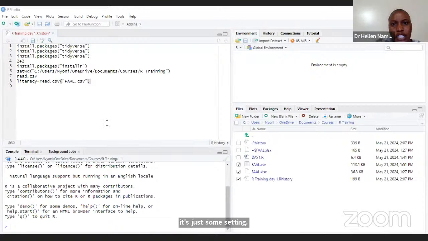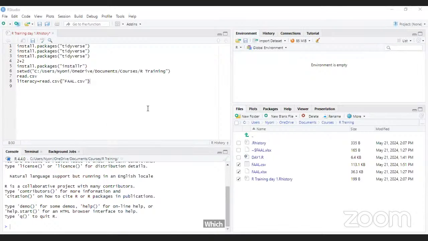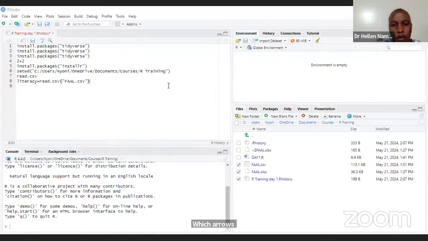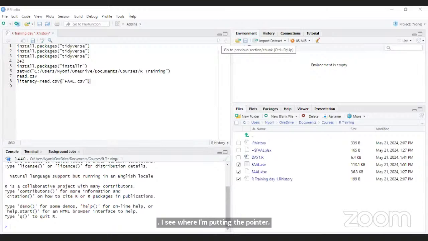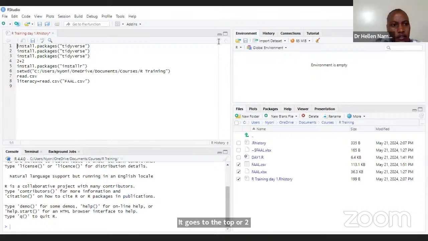I don't know. Can you click on these arrows here? I'm seeing arrows here and then here. Which arrows? These ones where I'm putting the pointer? Yeah. You try to click on that and we see. It goes to the top to line number one. They are inactive.